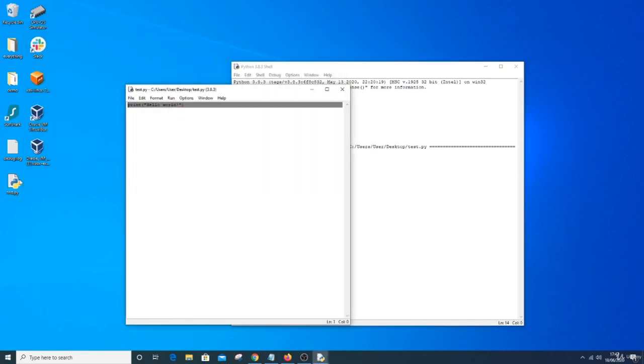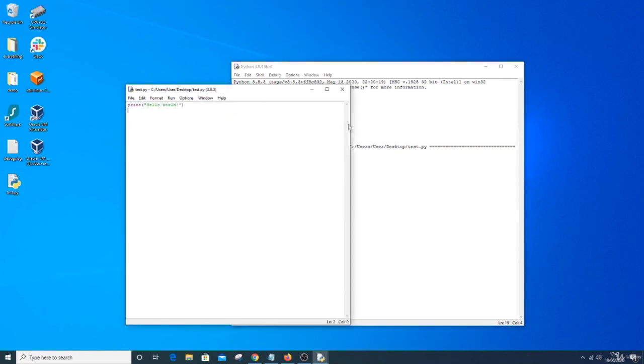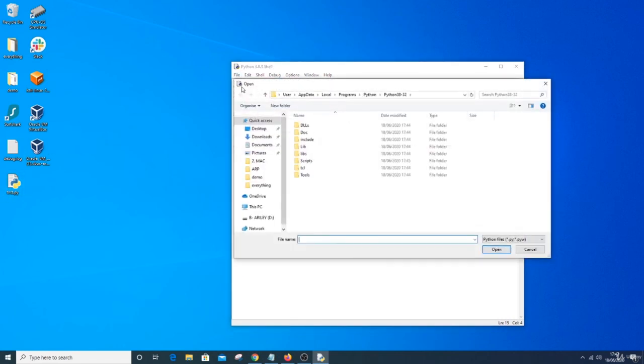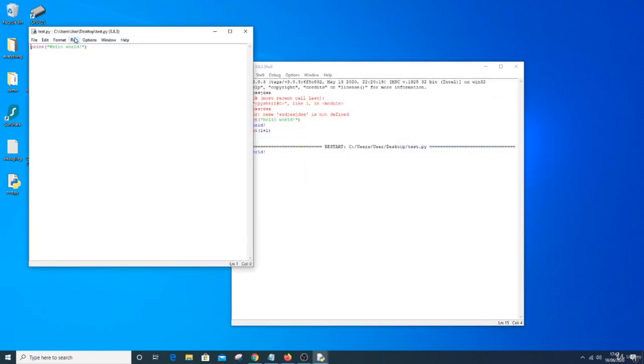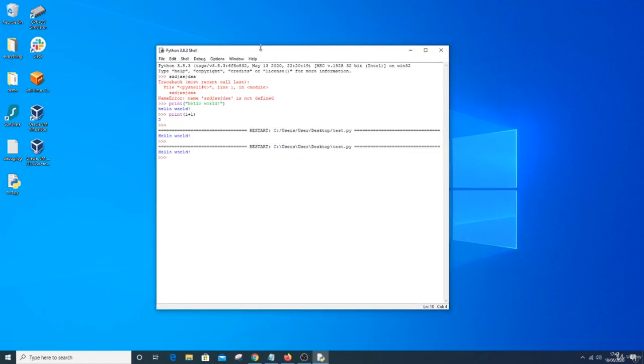So if I double click on the file, as you can see, it doesn't actually run when you open it. So the only way to actually run that file again, so you can't double click it on the desktop, you've got to go to File, Open, find it, so it's just on my desktop, click Open, go to Run module, and there we go, it's run again. So that is the basics of Python IDLE. I don't recommend using it.